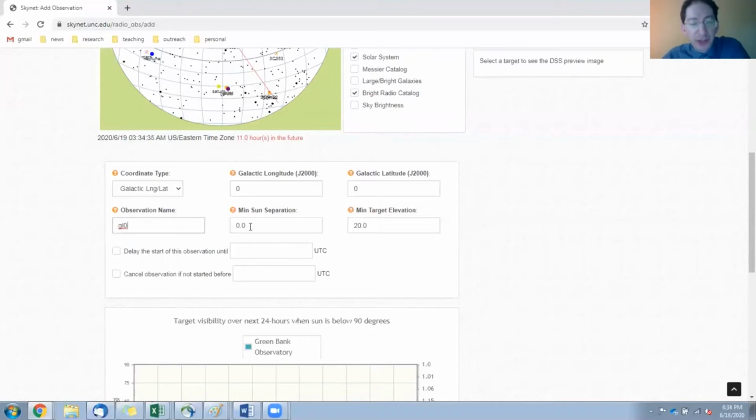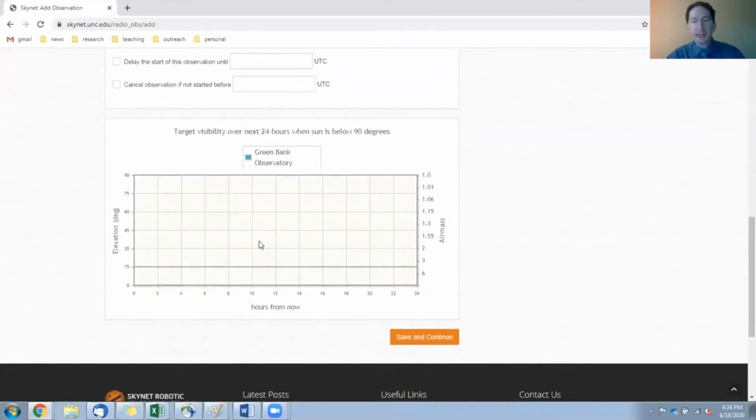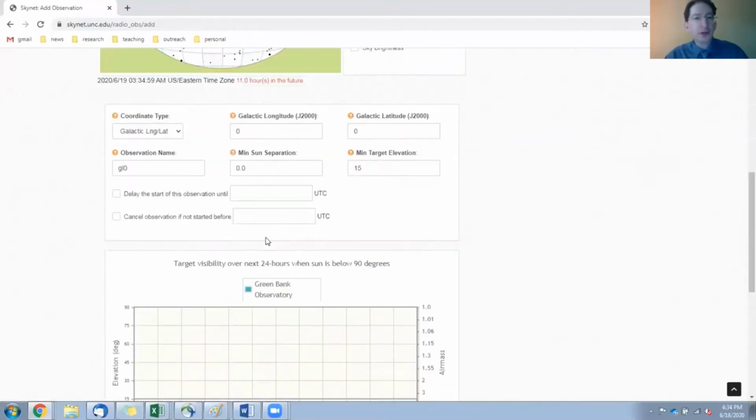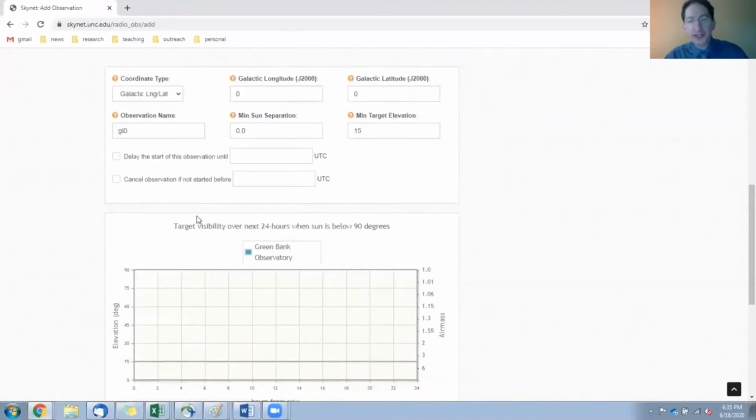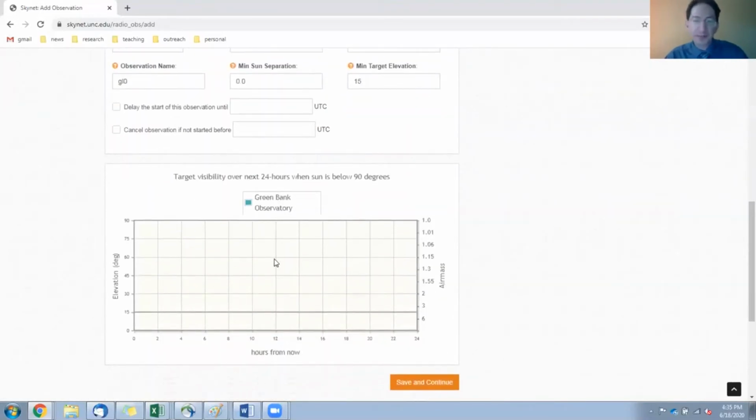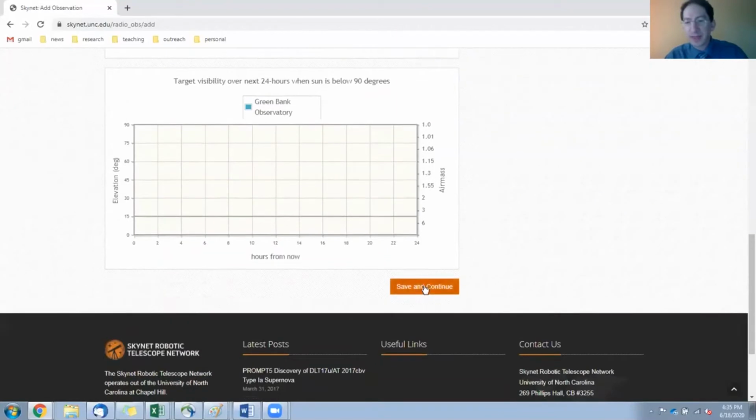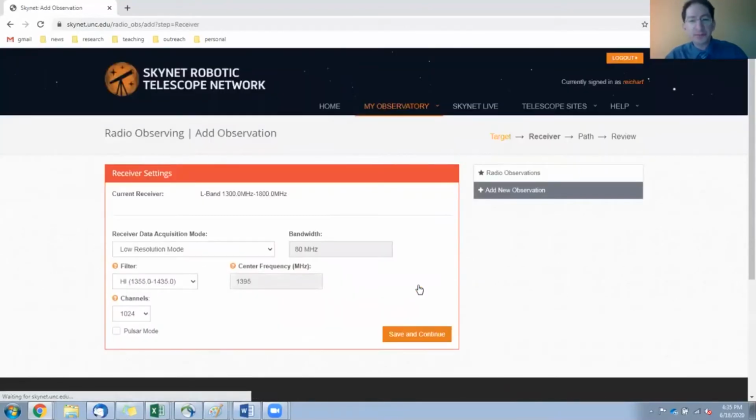Minimum sun separation can stay 0. Minimum target elevation: the galactic center is pretty low in the sky in West Virginia, so I'm going to lower this a little bit to give us more time to get that spectrum. So you should set your minimum target elevation to 15 degrees. Okay, we'll scroll on down. The visibility chart currently does not work if you're in galactic coordinates, so don't freak out if you don't see anything there. That's something we'll correct. And I'll press save and continue.